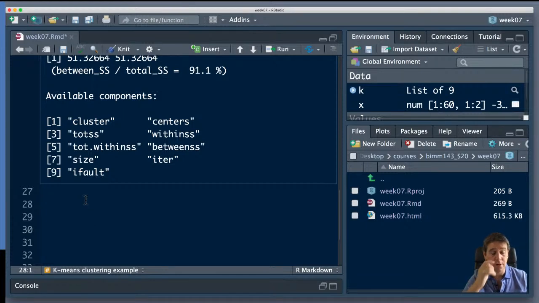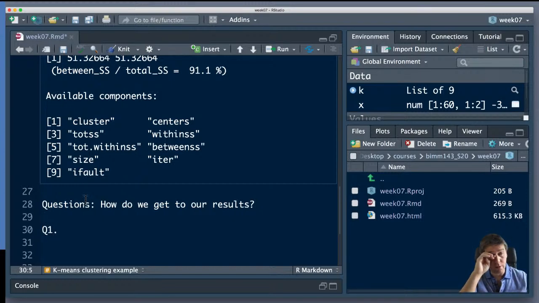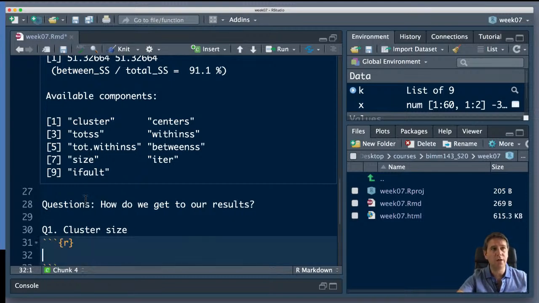So I'm back here in RStudio. I'm going to type some text to describe what we're doing, some questions. How do we get to our results? Specifically, question 1 would be, how do we get to the cluster size? And so we saw here that there was a component called size.